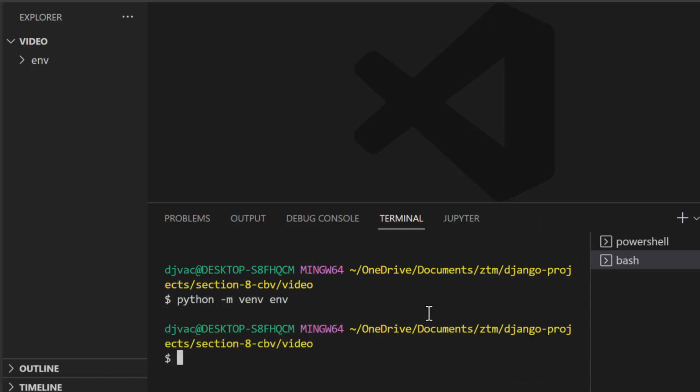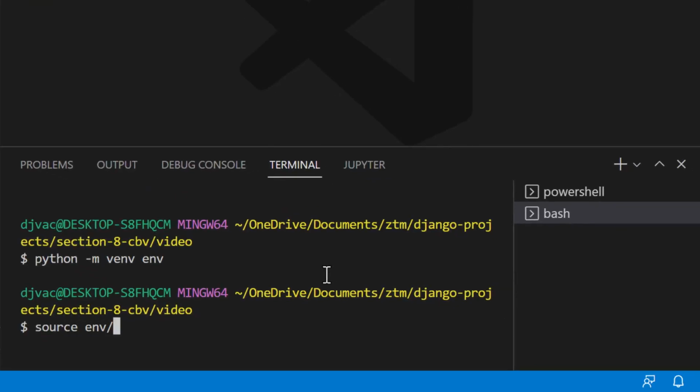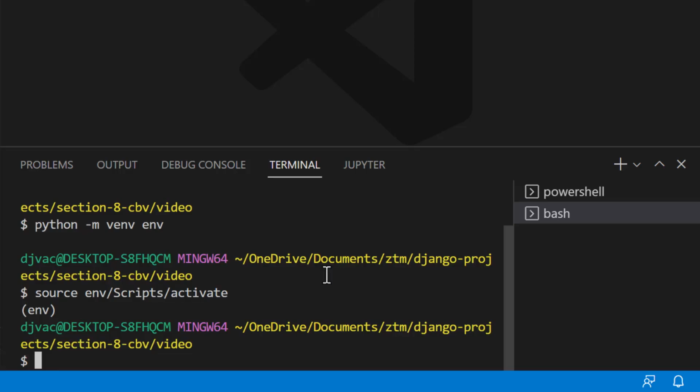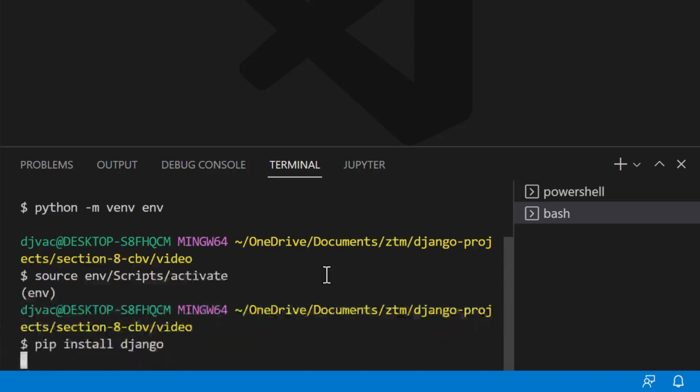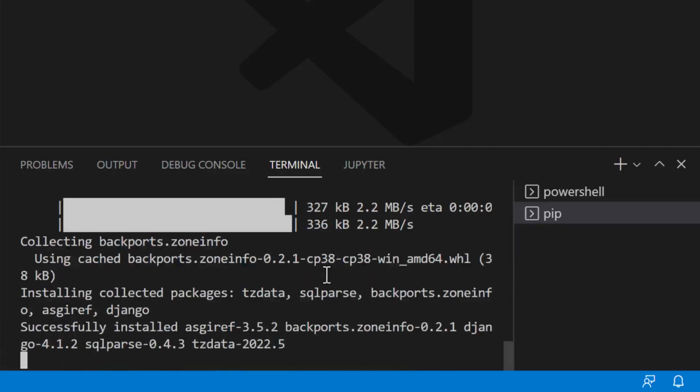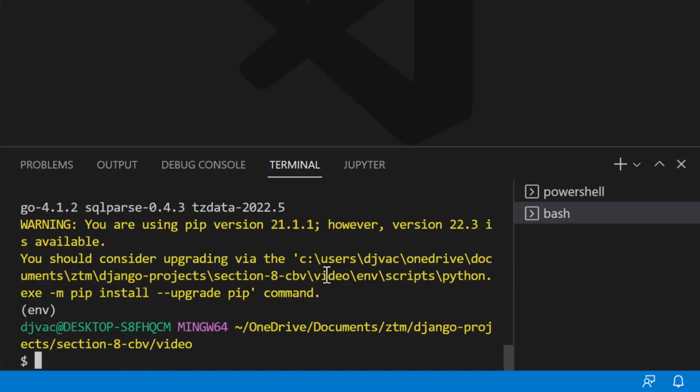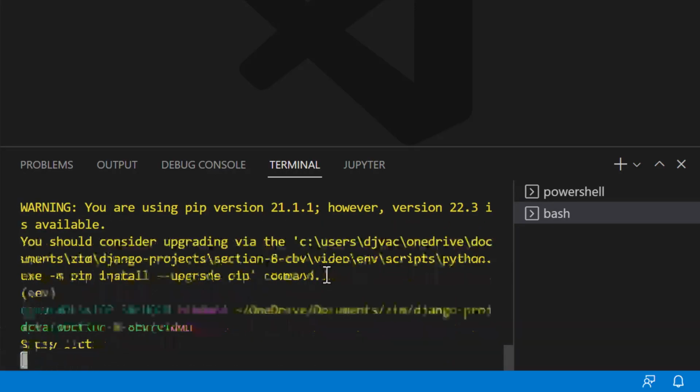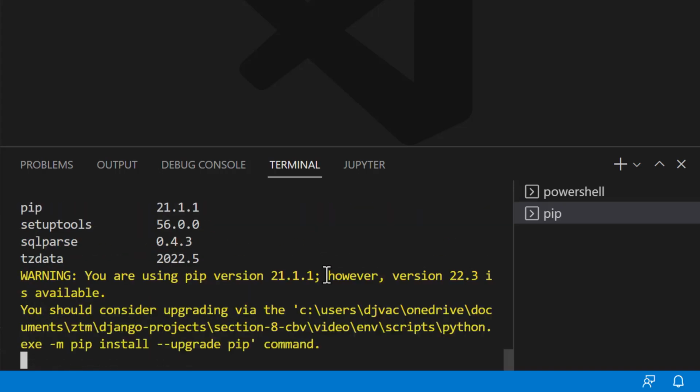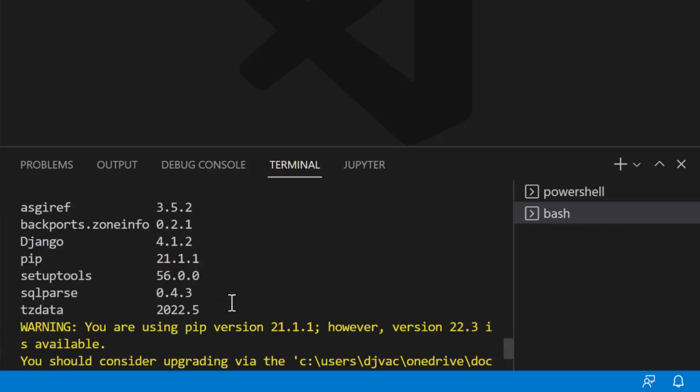Awesome, so now our virtual environment is created, but we need to activate it. We say source env/Scripts/activate. Perfect, and now we can start downloading the packages that we want, and they'll be housed inside of this virtual environment. So we can install Django, so we'll pip install Django. Awesome, so we have Django installed. We can type pip list to see what packages we have installed currently, and we should see there we have Django and some other dependencies.